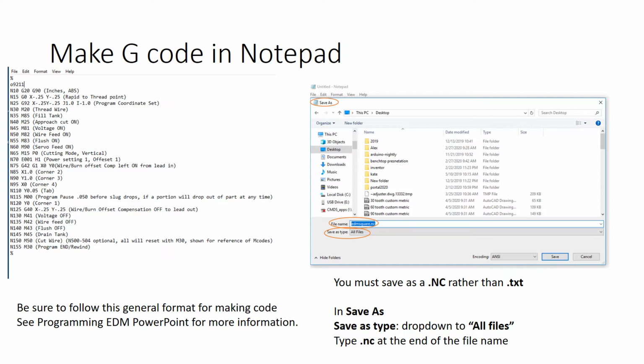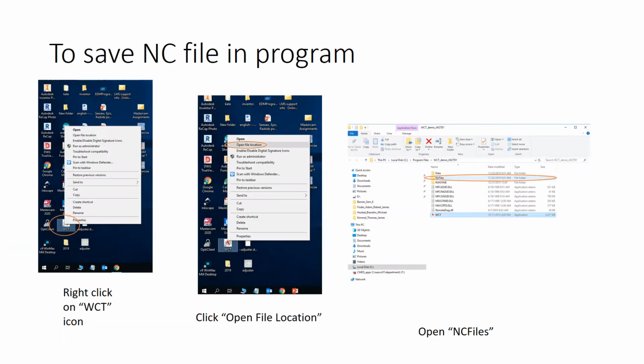So we've created this code in Notepad. Once I'm done making it, I'm going to go to File, Save As, in Notepad. I'm going to type in my file name, but I'm going to click on this drop-down type. I'm going to do Save As All Files so that I can type .nc, because this software will only accept .nc. It will not accept .txt.